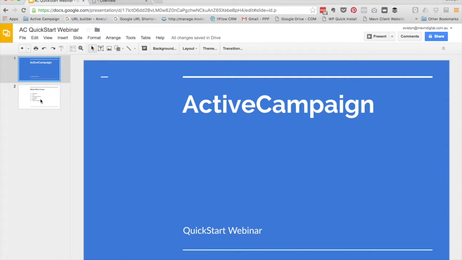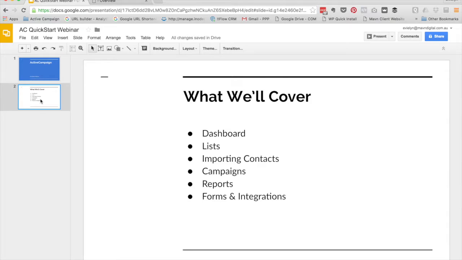So what we're going to cover today is the dashboard, so what you see as soon as you log in. We're going to talk about lists and how to create your lists. We're going to talk about how to get your contacts in, which is really important, how to set up your first campaign. We'll go over reporting, and then we'll talk about forms and integrations. So let's dive straight in.